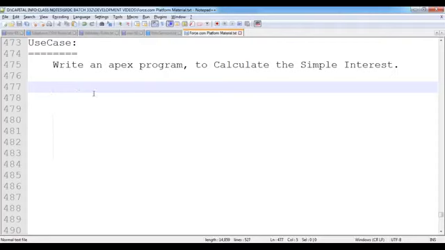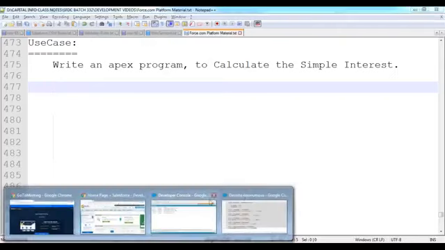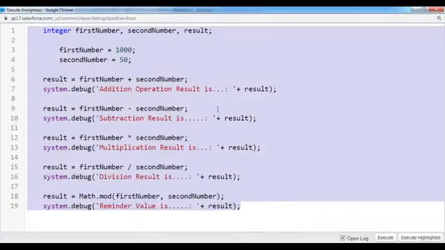Now, let's see how we can implement this. For that, we have to define three variables first. First one is principal amount, second one tenure, third one rate of interest. To store the interest value, we need one more variable, right? Yes. So totally four variables we have to define. All are of type integer. Now let me go to the execute anonymous window.